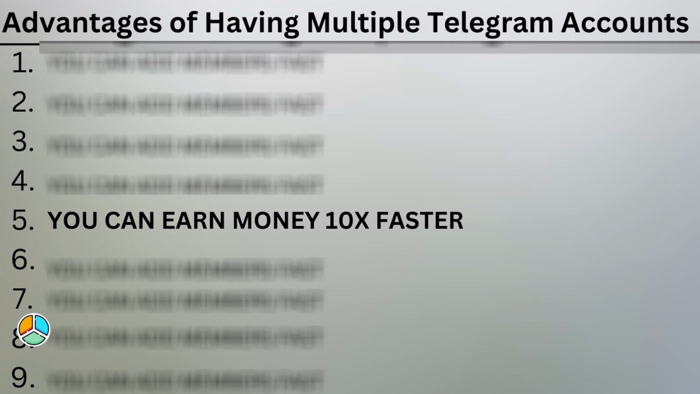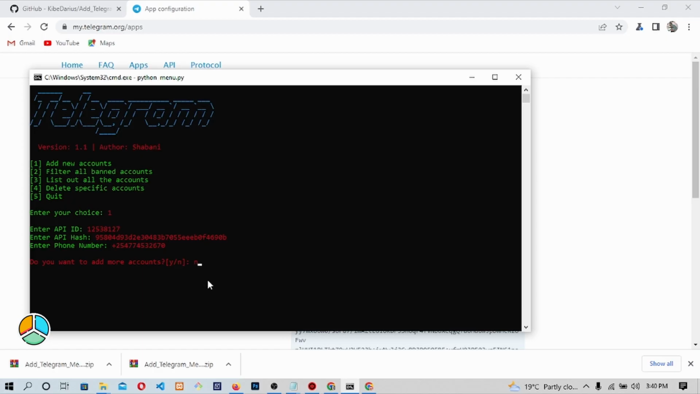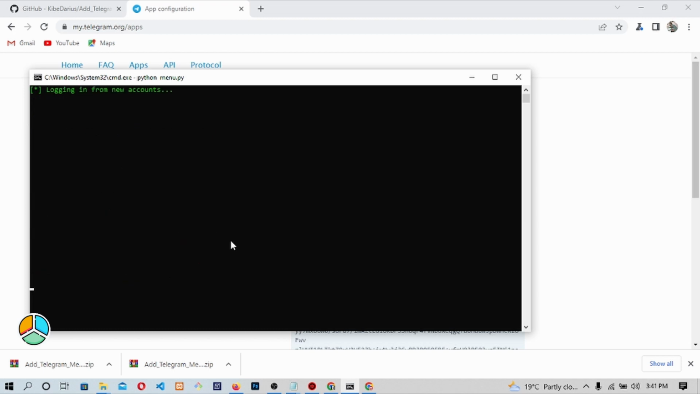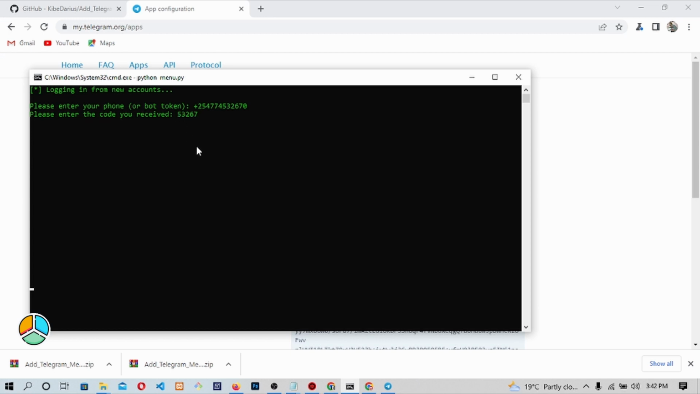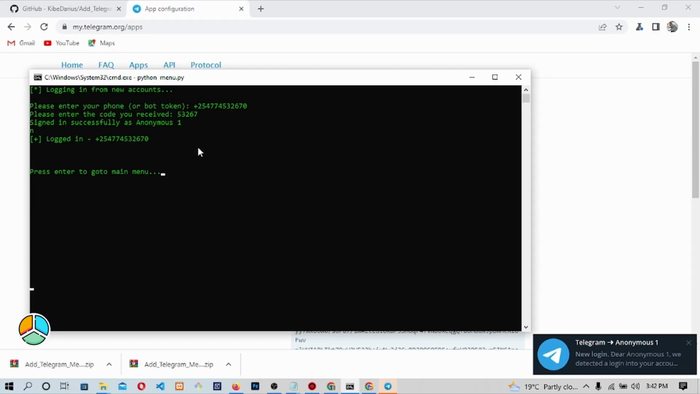Adding multiple accounts is advantageous, so make sure to watch until the end of this video so you would understand why it is good to add multiple accounts. For a quick demonstration, we will type N and then press Enter. A new command prompt will be opened, in which we will enter our phone number so we can log into our Telegram account from the command prompt. Enter the 5-digit code you will receive from your Telegram app message. Once you enter the code and press Enter, you will be logged in successfully.